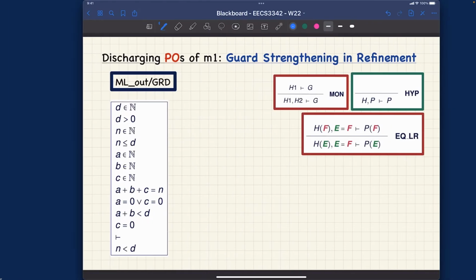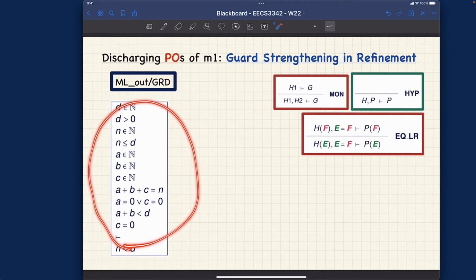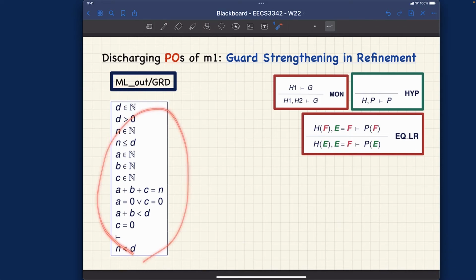Let's now move on to the iPad page over here, right? So this is the guard strengthening proof obligation for ML out. And that's a sequent to start with. And I can tell you that it will be sufficient to prove this sequent using only three inference rules, which we already covered earlier. You can now pause the video again if you want to try again. Alrighty, assuming that you really tried, let's now talk about how to prove this, okay?